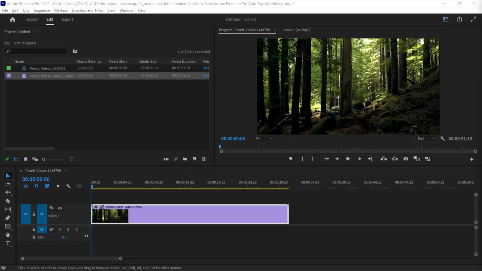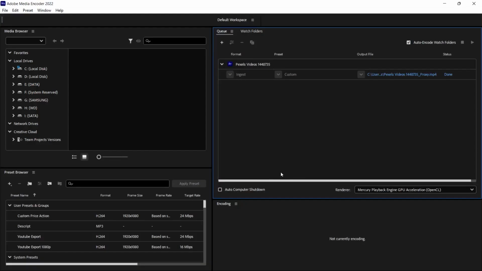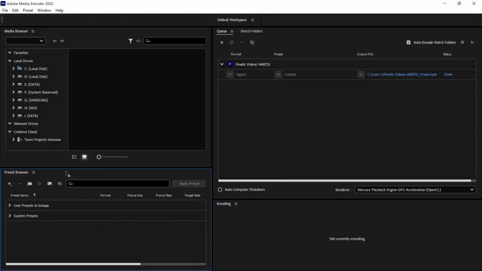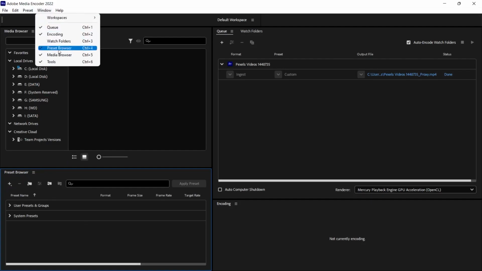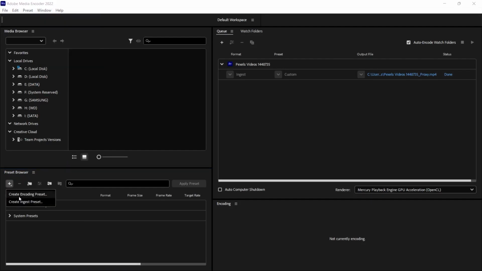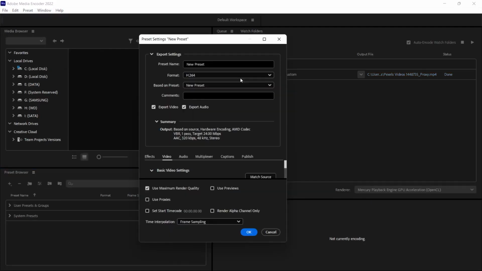This is how to create a proxy with the default settings in Premiere. Now let's see how to do this with our own settings. For this, we first need to open the Media Encoder program. In this section, you will see a plus icon in the preset browser section on the left side. If you don't see this panel, you should check the preset browser option under window. I click on this plus icon and select create encoding preset, and a separate screen appears where we can edit the settings to create a new preset.